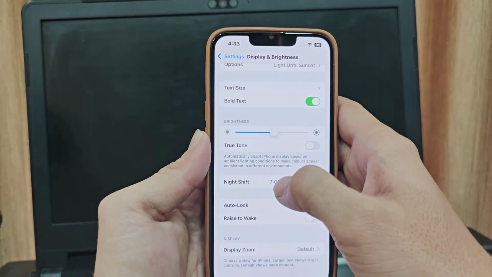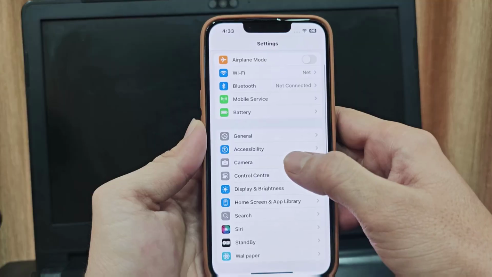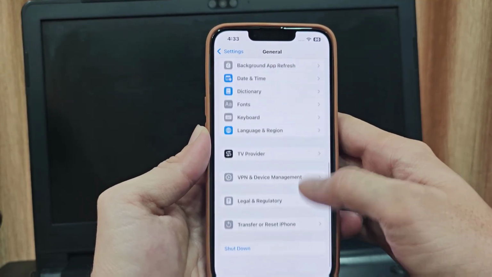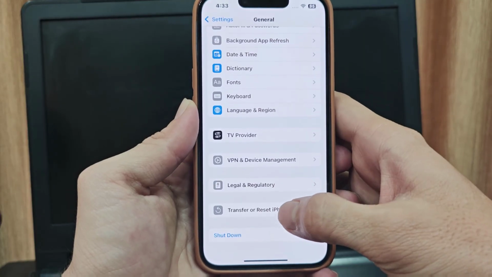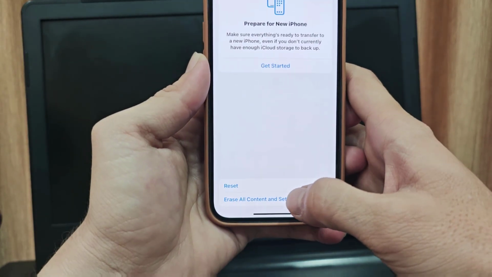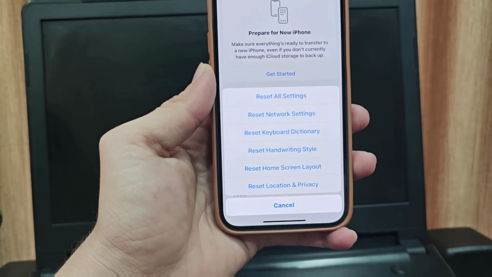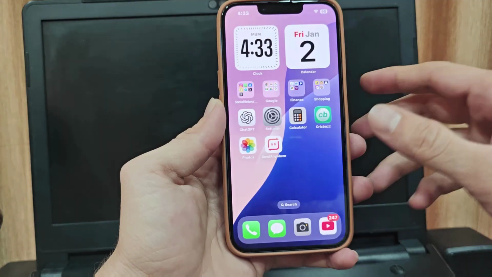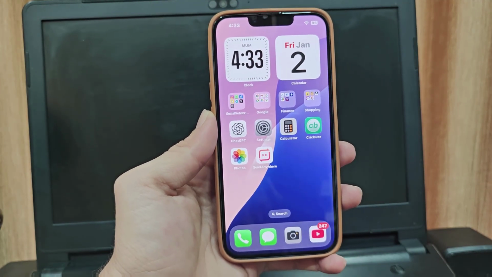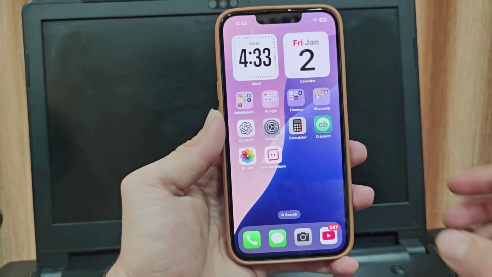Now you need to open your iPhone settings once again. In the settings, go to General. In General, scroll down and here you can get the option Transfer or Reset iPhone. Select this, and from here select the Reset option. In the reset options, you only need to reset Home Screen Layout. After doing this, it will 100% fix your problem. If the problem is still the same, you can try the next method.